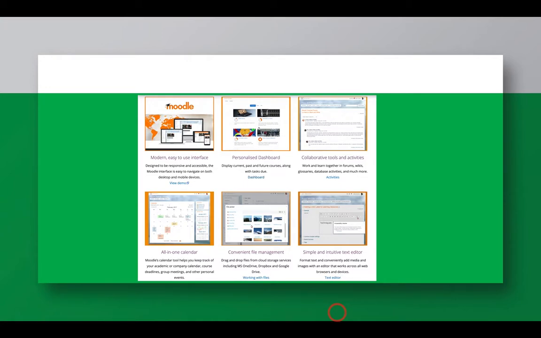Then we also have the different collaborative tools and activities. The teacher can upload different types of activities and resources that reinforce learning, and learning can actually be fun if you're going to use some of these interactive activities that our LMS can offer. Then it also has an online all-in-one calendar, so that helps the students and the teachers track their academic calendar, deadlines, and other activities related to the particular course.